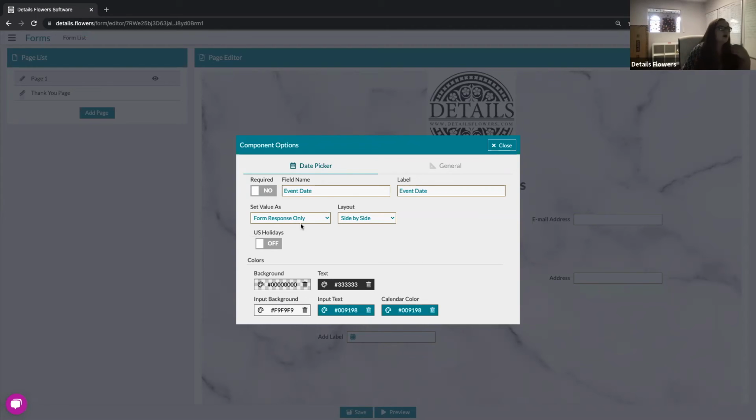All right, so you'll notice that with each new field, you're going to get a slightly different set of options. In this case, we have that US holidays option. If you're not in the US, you may not want that to show up. We do plan on adding some additional countries in there and their special holidays. So if that's something that you are wanting, please let us know. We'd be happy to put your name on that list for whenever that feature comes out.